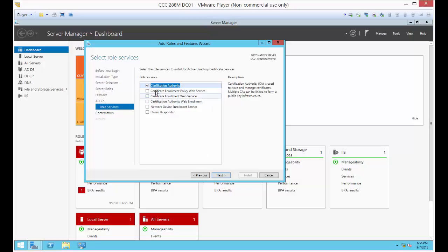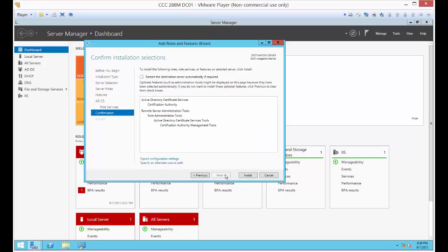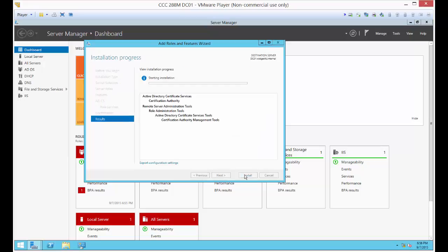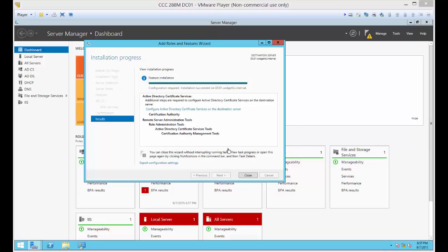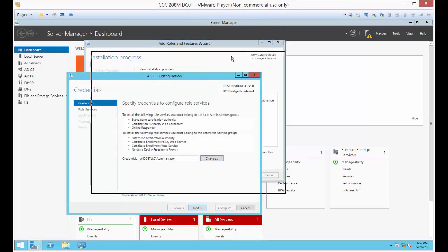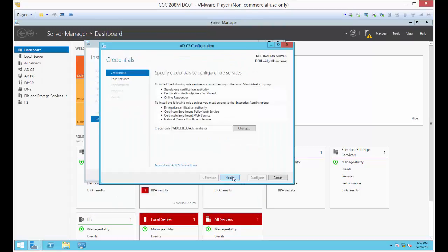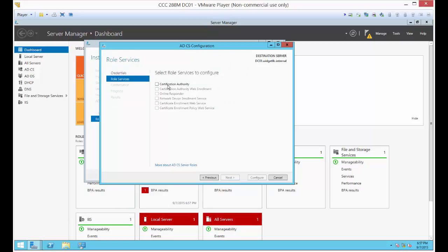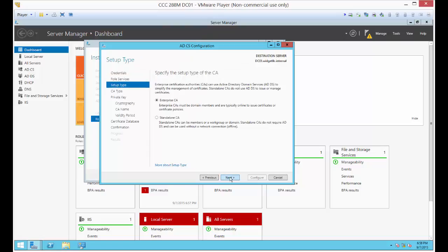All right, so as far as what things we're going to install with it, it's just going to be the certification authority. That's it. Let's go ahead and click Install, and that usually takes a few minutes. All right, now that that's installed, let's click the button that says Configure Active Directory Certificate Services, and we'll go through the wizard. Certification authority, we definitely want to have that checked. All right, let's click Next.